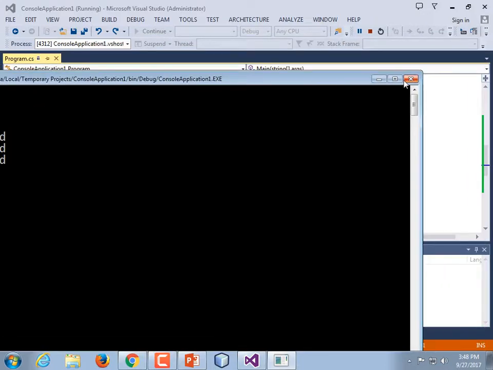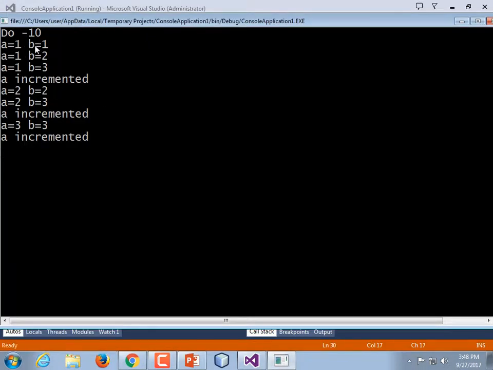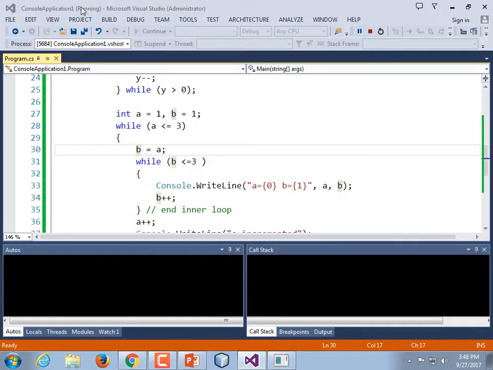I never reset the value of B, so that's a problem. I'm going to uncomment that. Go back to our original. I should have set it equal to 0 if I wanted to rerun the experiment and have it look the way it did. So, A is the outer loop. So B has to go through all of its iterations before A gets incremented.